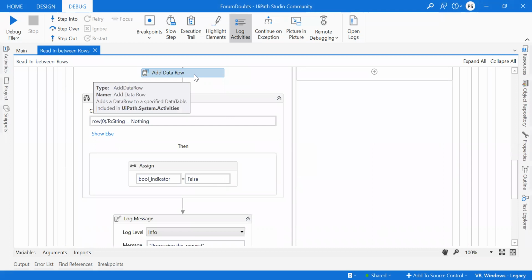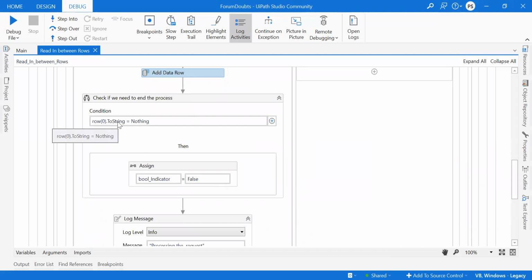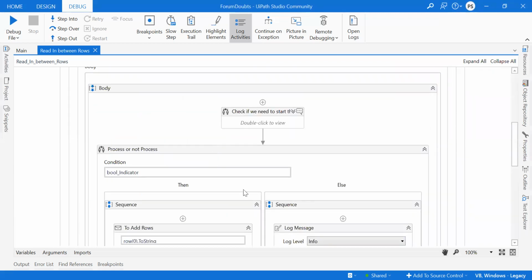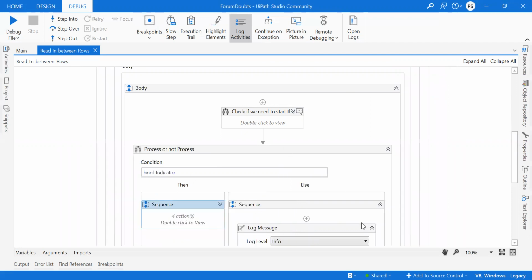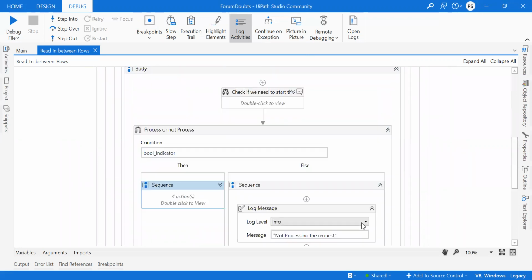If it is true, it will keep looping, add all the values, and again check if row of 0.toString is nothing. Until this row becomes empty, so let's say this is empty, the bot will stop there and mark the bool indicator as false. And once the bool indicator is false in a later loop, the bot goes to the else condition and stops the process.